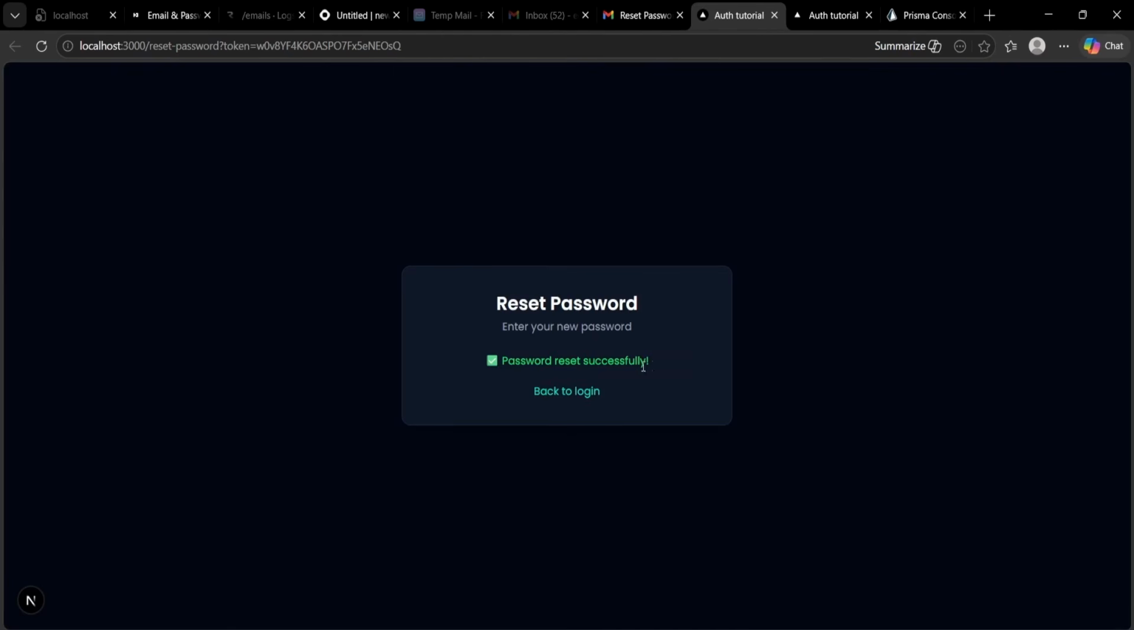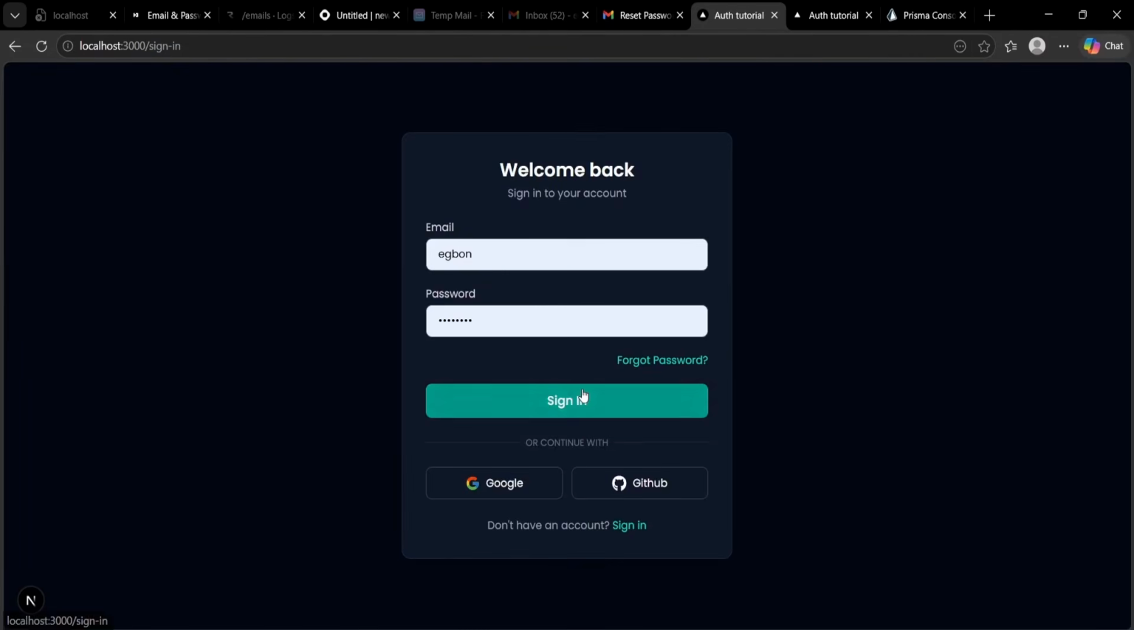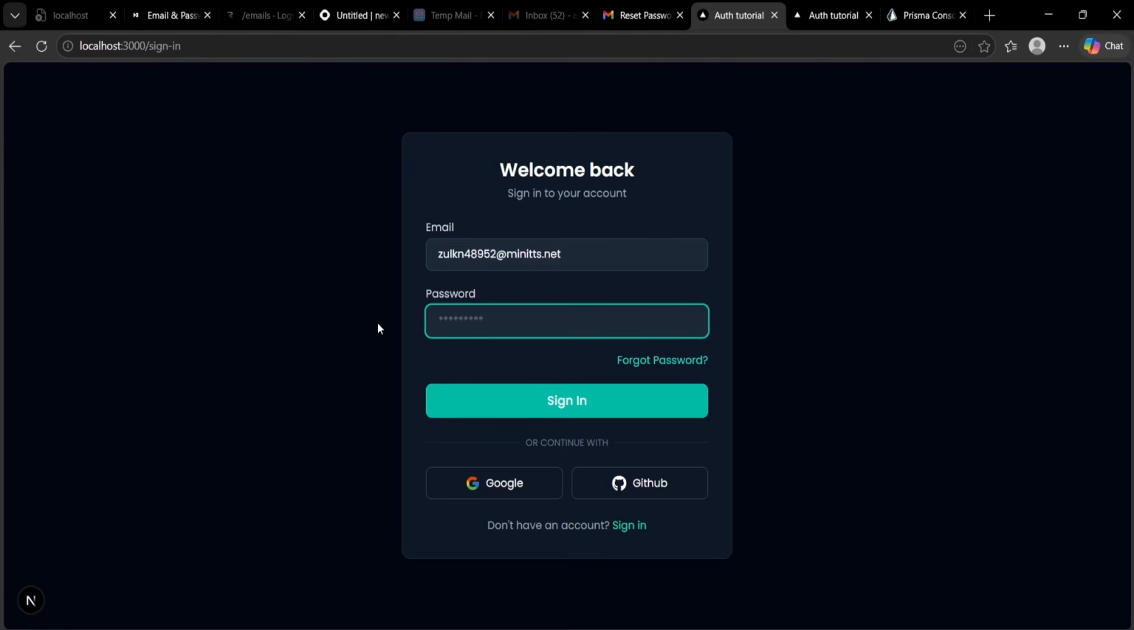Okay, password reset successfully. Now I'll go back to the login page. Now I want to try to log in with this user. I'm going to use the old password, which is 08 times 1 2 3 4 5 6 7 8. When we click on sign in, we're going to get invalid email or password.